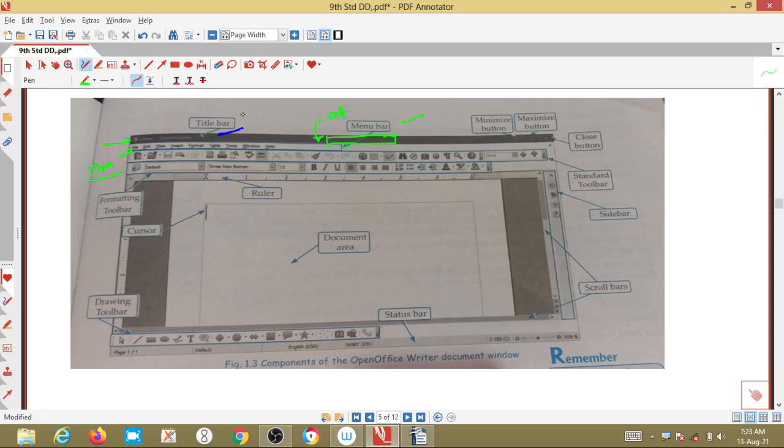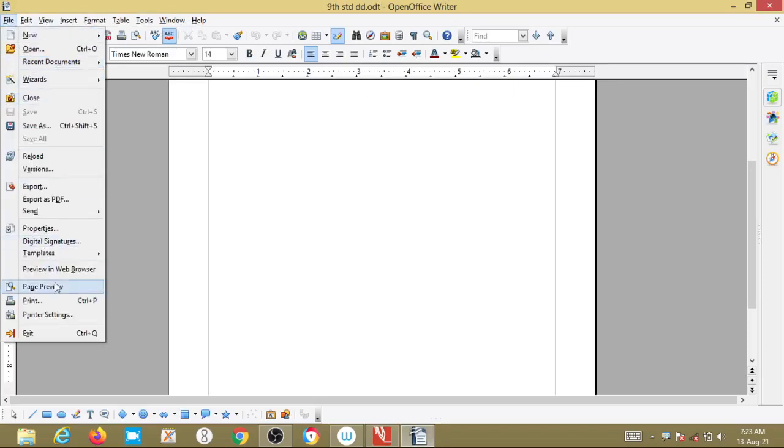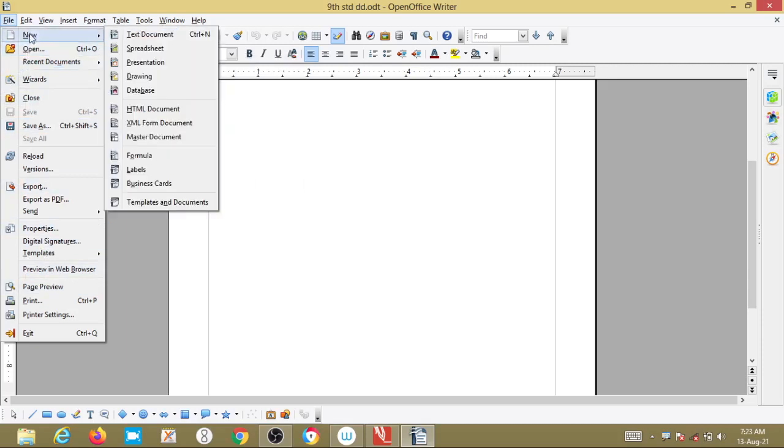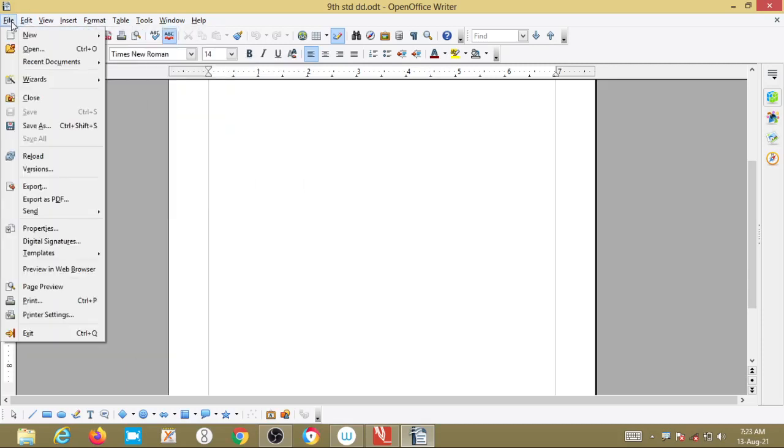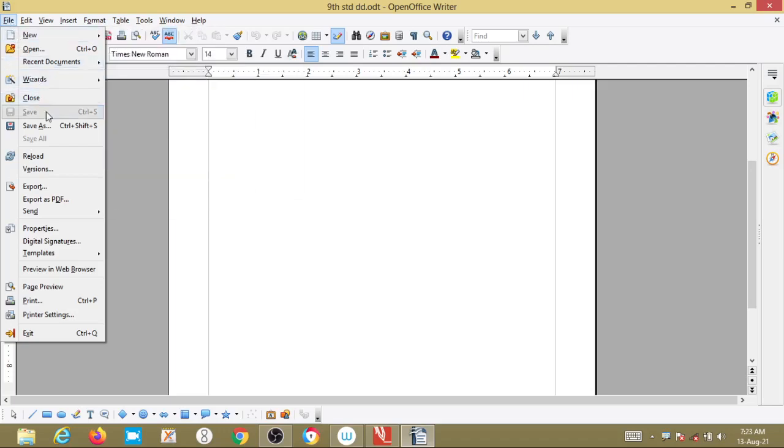There are different menus in a menu bar. Here you can see these are the different menus, and when you click on each menu you will get different applications, different operations we can do. If you go to File, you will see New, Open, Recent Documents, Close, Save As. If I have already saved the file, it will ask for a Save As. I will explain one by one, don't worry.